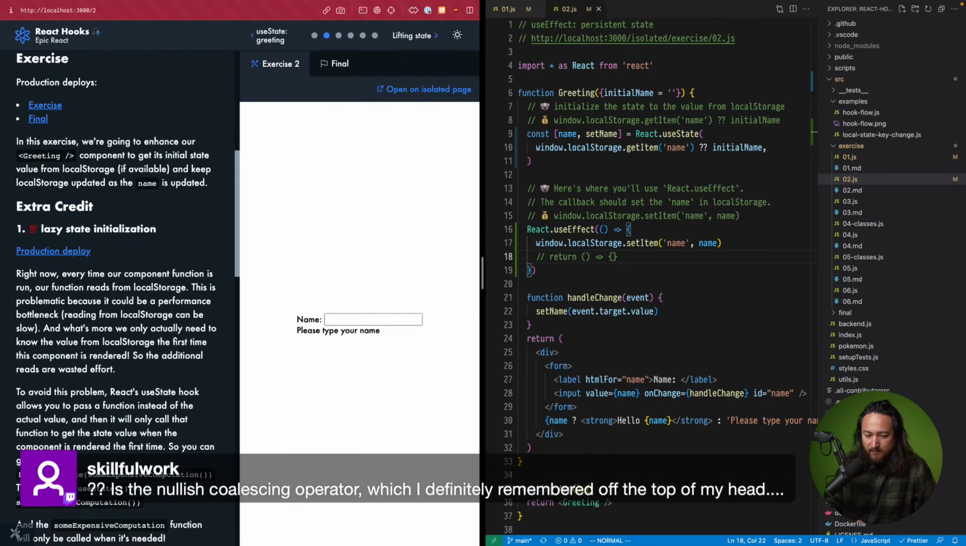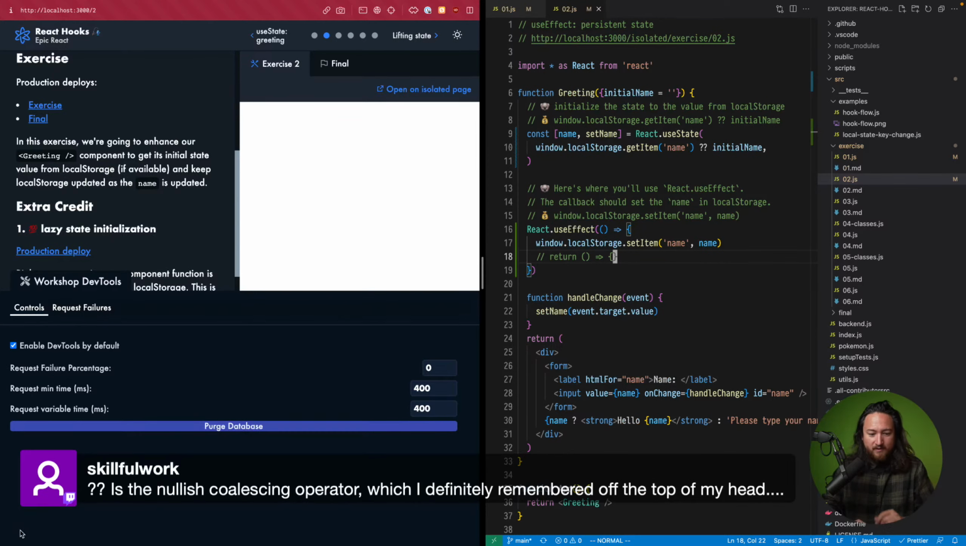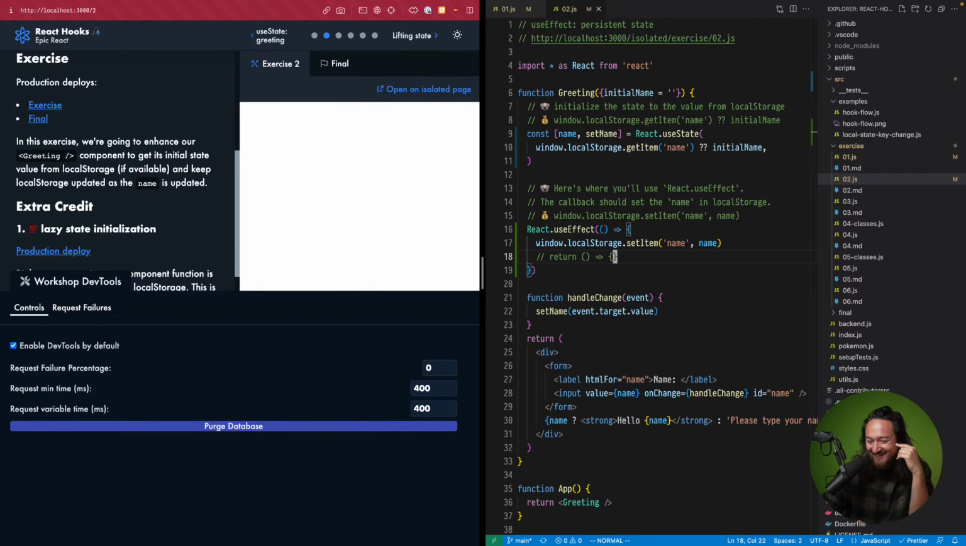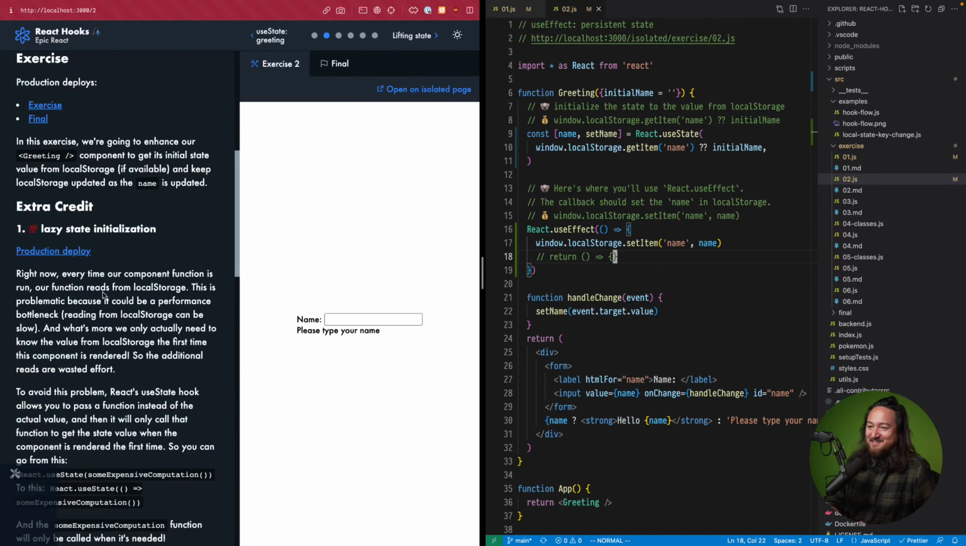Yes. Okay. Thank you. I knew it had a name that I was not ever going to remember. So, nullish coalescing operator, which I definitely remembered off the top. Thank you for your honesty and your service there.